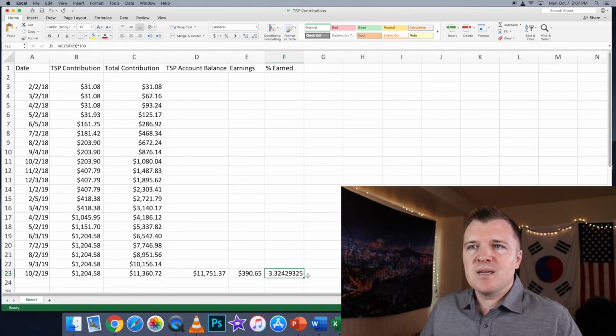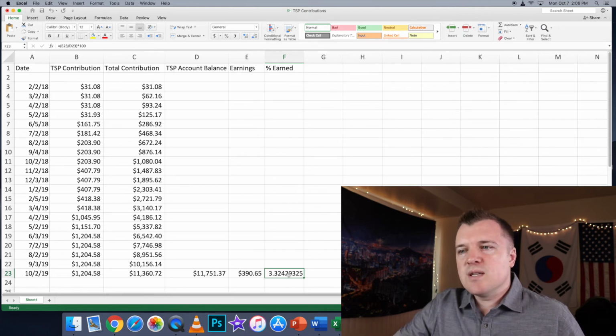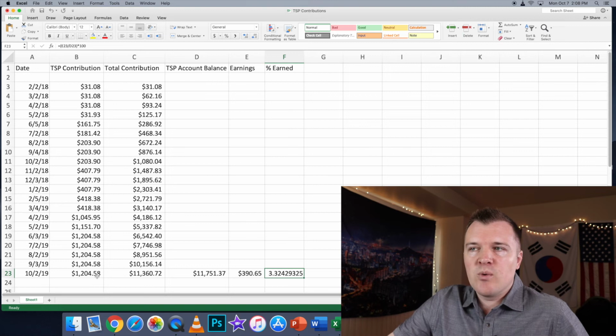The reason why that looks so low is because I've been contributing so heavily recently. When I first set up the account, I was only putting in 30 bucks a month. I then increased that to about 200. I then doubled that to 400, and now I'm doing well over 1,000. So this 3.3% looks bad. It looks really low, but I just put in $1,200 this month, which obviously hasn't had any time to grow.